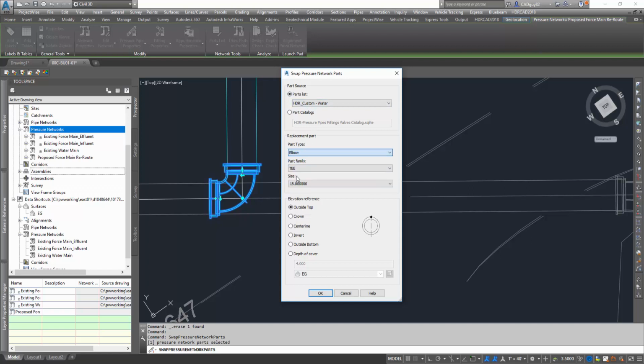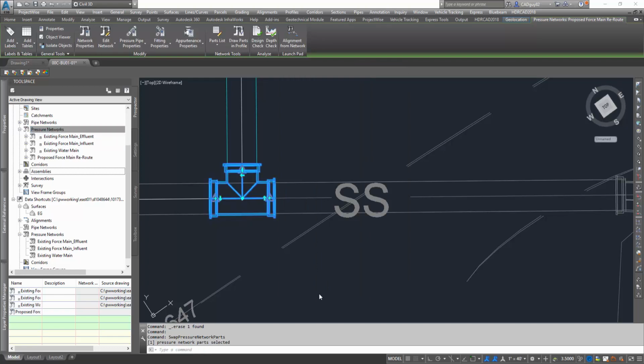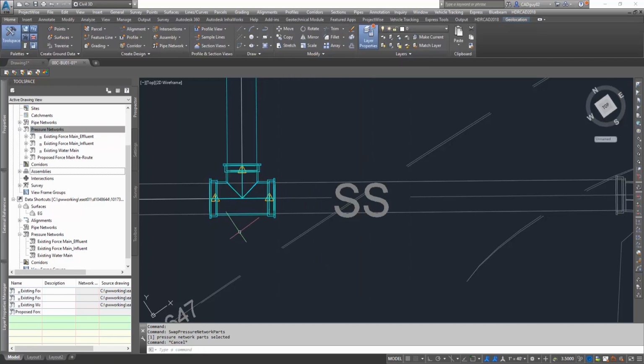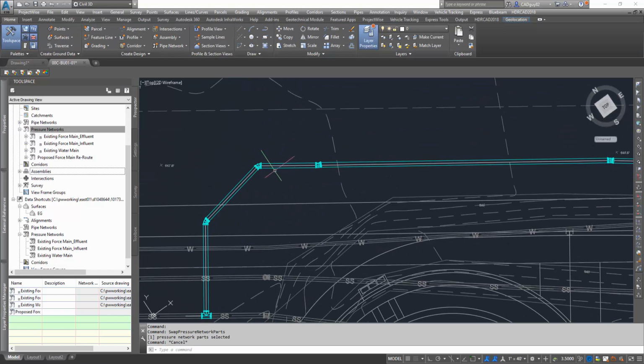Change the part type to T, and the part family, we have T and a reducing T. Since we're going 18 inch to 18 inch, we're going to keep it as just regular T. We're going to hold the elevation, and there you go. And now we'll go to the end.